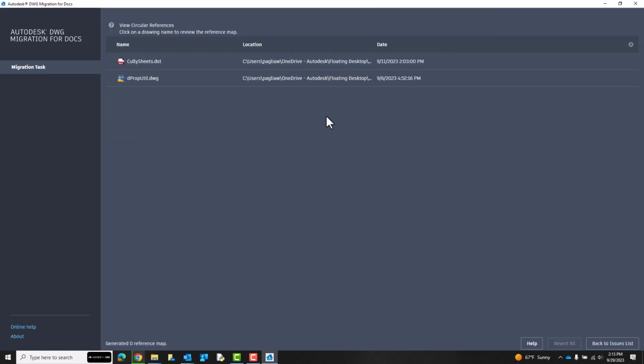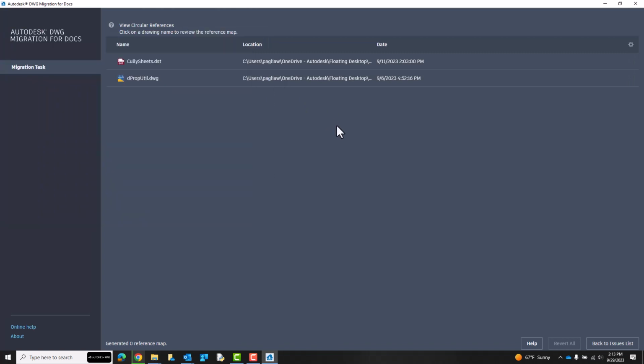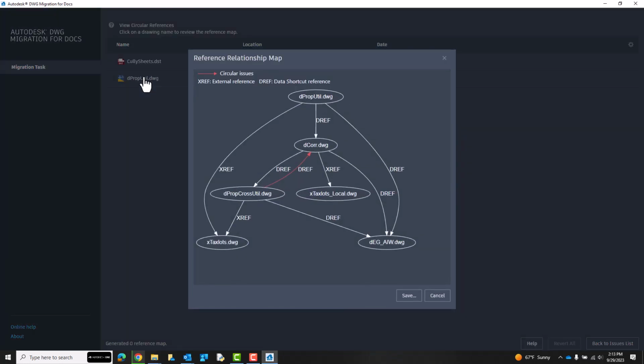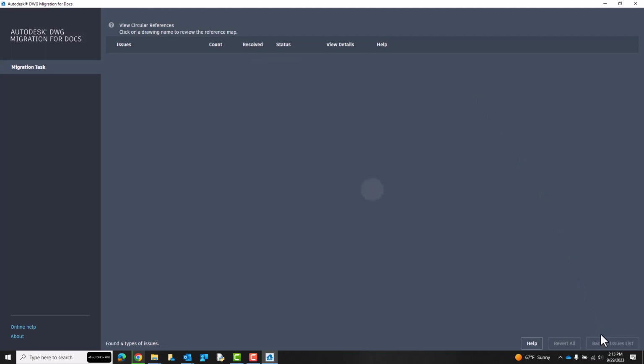Circular references. Again, I can get more information by hovering over the question mark, and if you select the name of the file itself, you can generate a reference dependency map that can be exported as an image and shared with designers if needed. Back to the issues list again to take a look at related data.